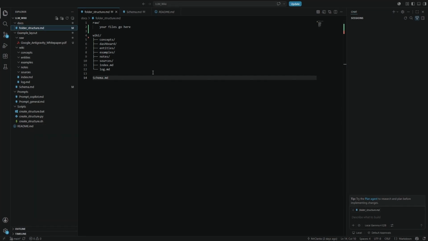As we have already discussed, we have our raw folder where our source files go in unstructured format, our wiki directory with our different types and nodes processed by the large language model, an index file, and a log file in markdown format. And the third, one of the most important files, is the Schema.md file with our rules. As you can already see in our project tree, I have created an example layout with a file in the raw folder and a wiki with my custom types.